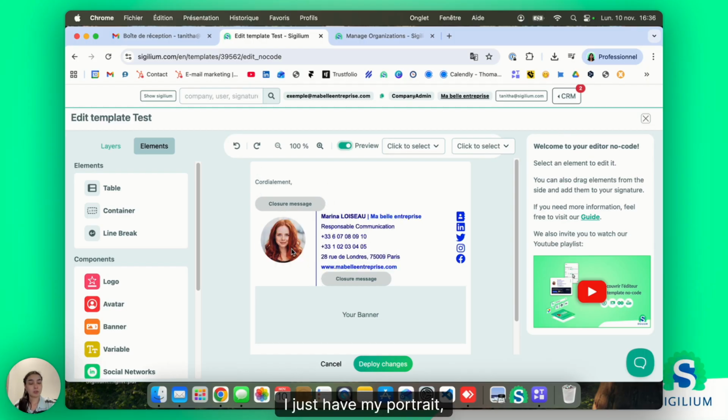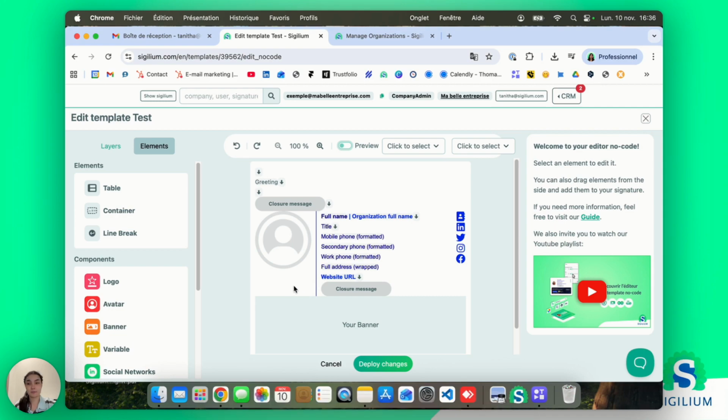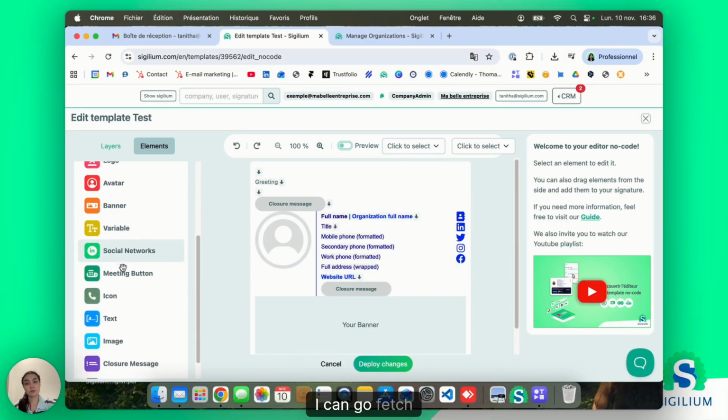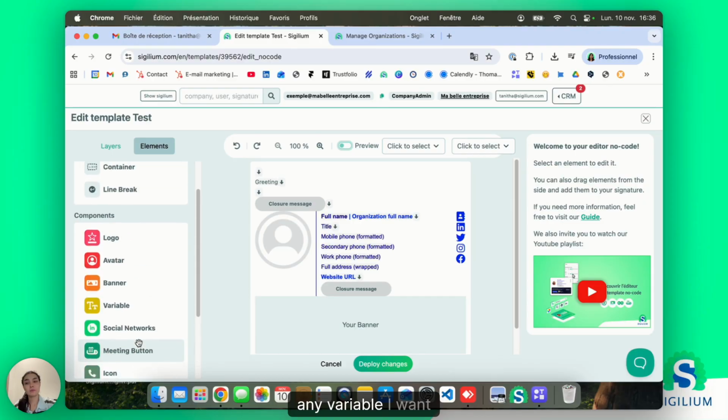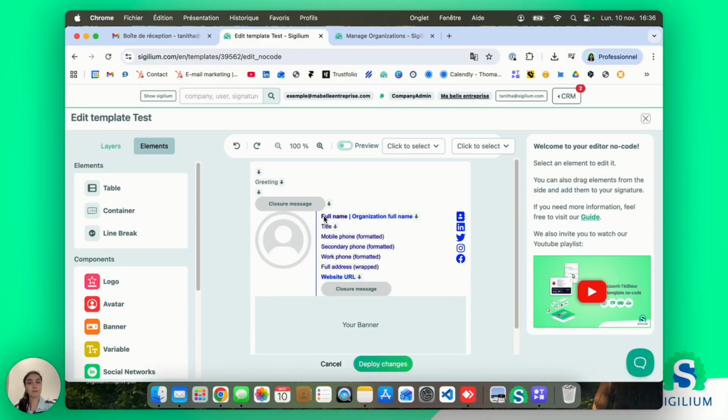Here I have an example of a template where there is no logo yet. I just have my portrait, but I want to add a logo right underneath. All I have to do is go on the left, and in the components section I can go fetch any variable I want and drag and drop it onto the existing template with the existing elements.